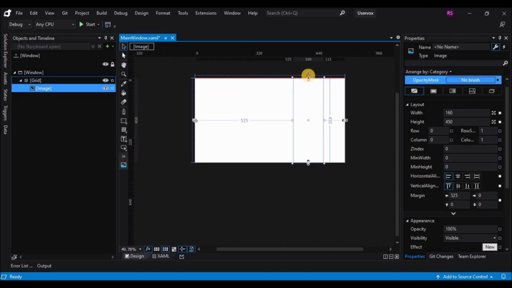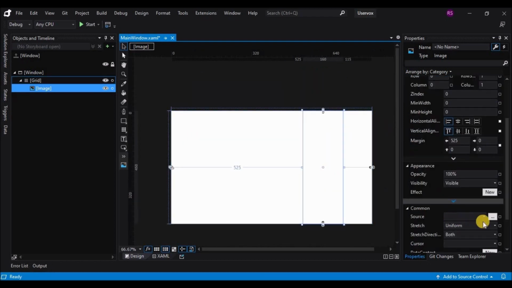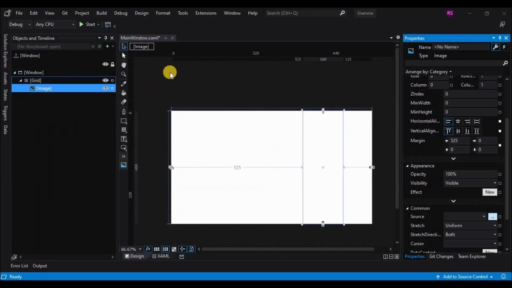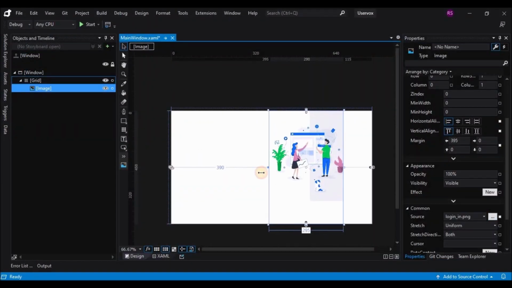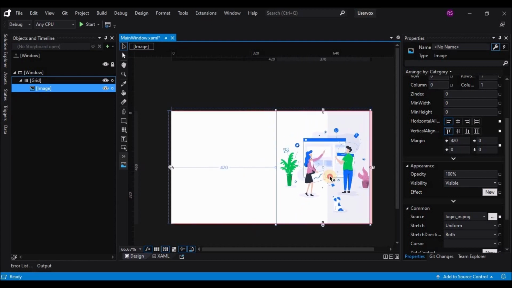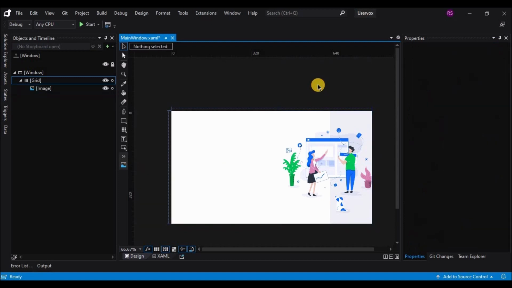I have downloaded one image from the internet. You can do the same. You can download free stock images. Okay, so that's done, and let's place it at the corner. Okay, now let's start with the other elements like text boxes, password boxes and buttons.